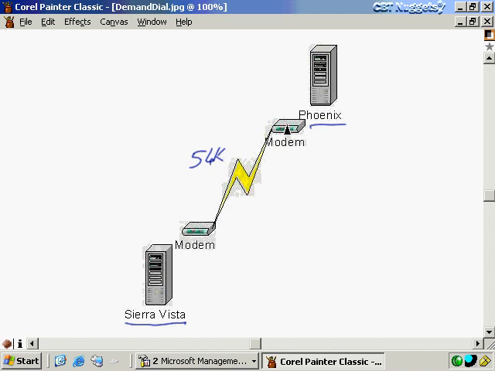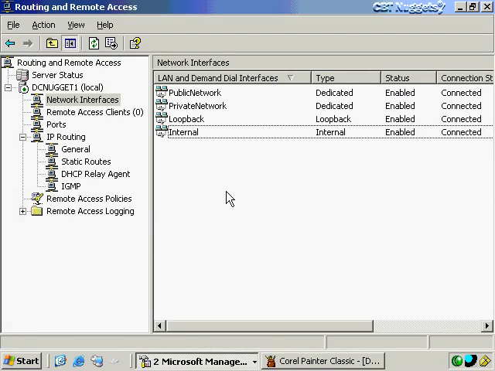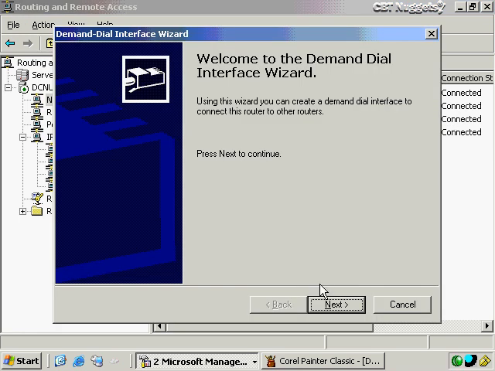And what we can do with that then is we could go to routing and remote access and configure a demand dial interface. Notice where I am. I'm in the network interfaces node here. And I can right click and choose a new demand dial interface and then go ahead and click on next to create the connection. And here's where we start the wizard.